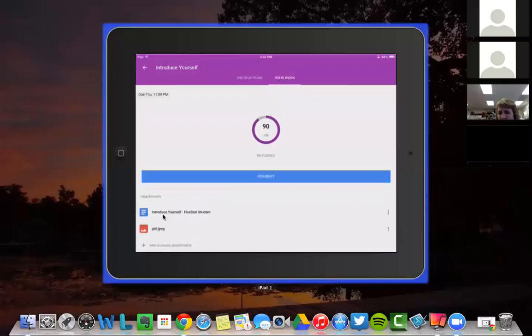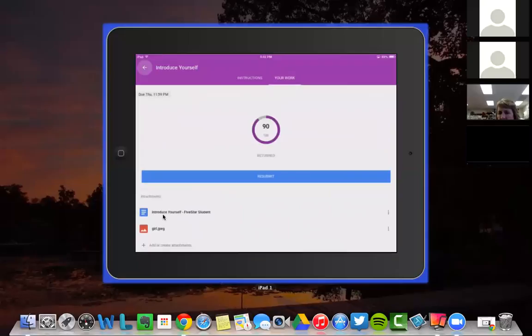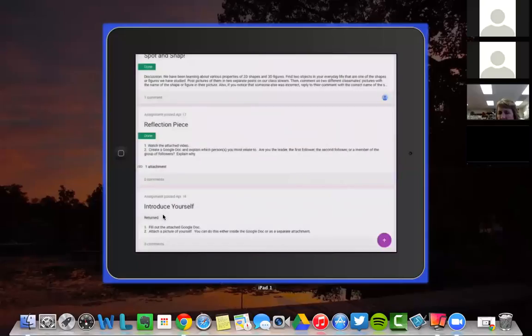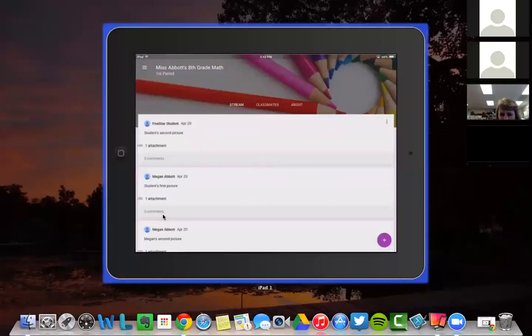So anyway, I still see these two sections, instructions and your work. So that's that assignment. I can post to the stream if the teacher has given me permission to do so. So again, remember, I'm in here as a student.